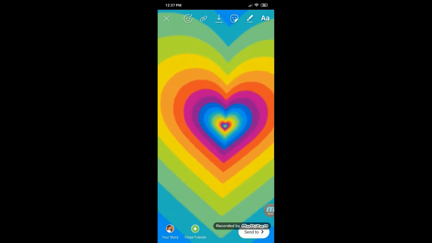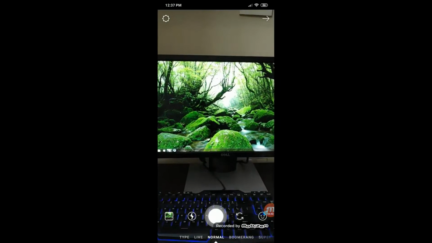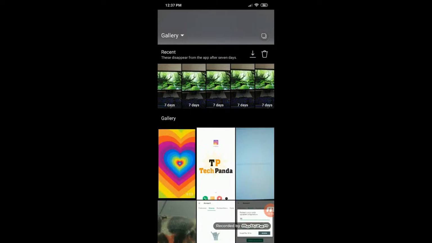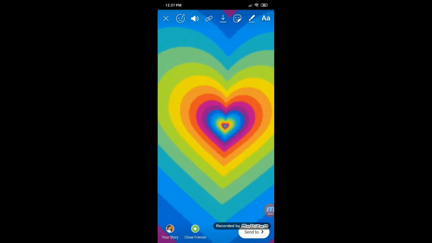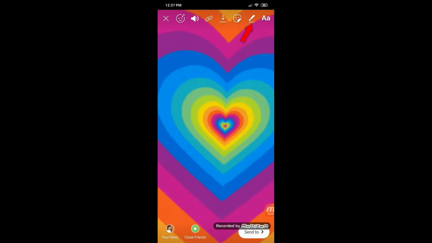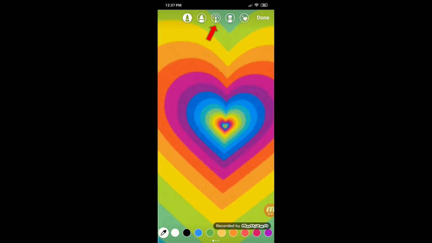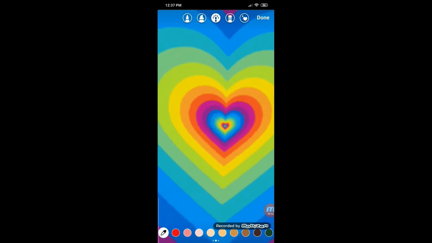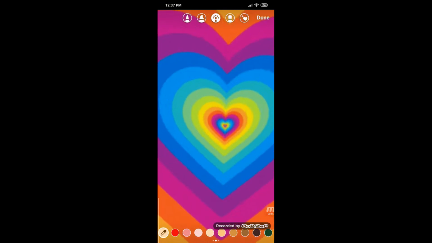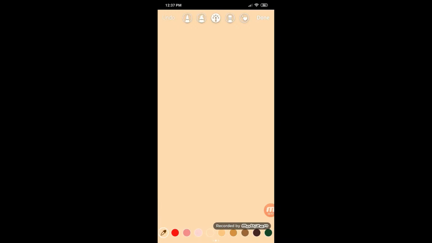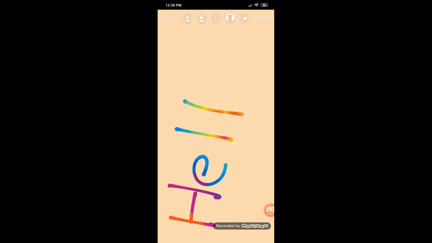After it's saved, discard the post. Now open the saved GIF and then choose the pen tool which is on the top right corner and then choose the third tool. Now choose any color whichever you like and then hold on the screen for 2 seconds and the color will be changed. Now choose the fourth tool which is the eraser tool and then write whatever you require. For example, I'll write as hello and here it is. Isn't it cool?